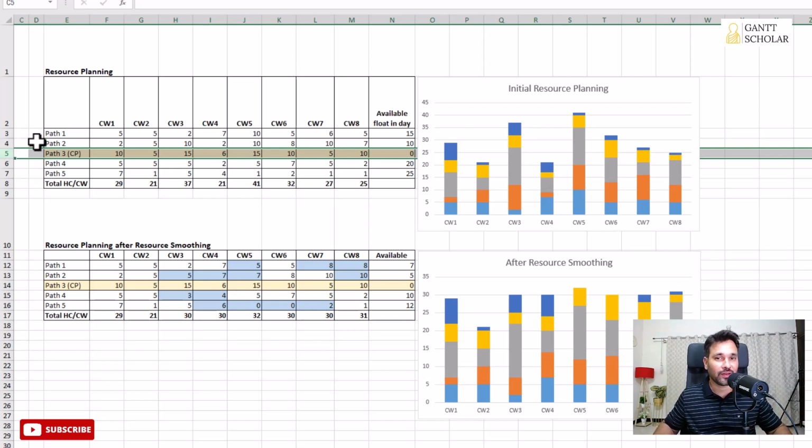Alright, now you are clear with what is meant by resource smoothing, how to apply resource smoothing, and how it's going to benefit the projects.